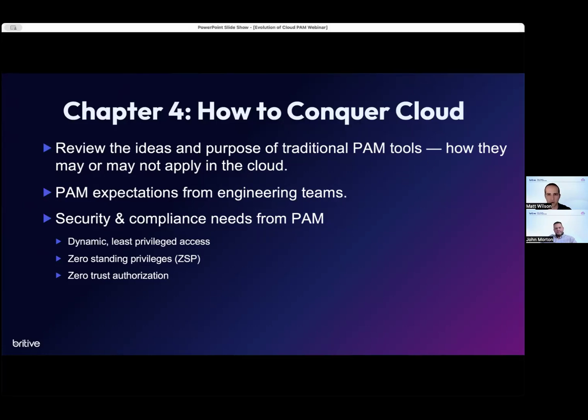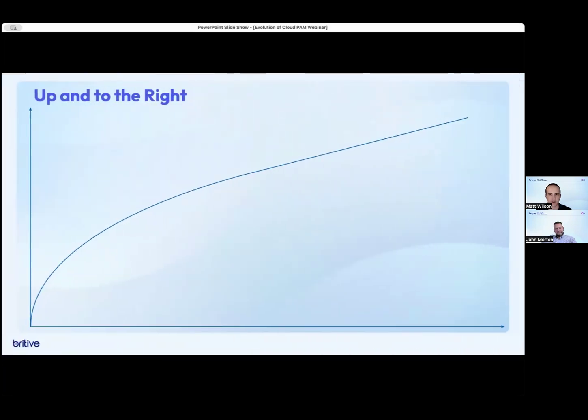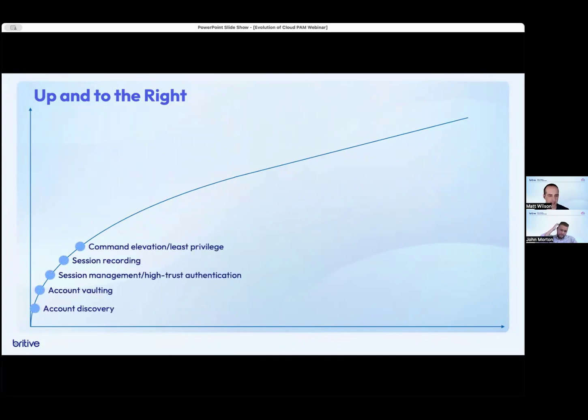Fantastic. Well, we are about out of time here, so we'll skip to the end. I know, John, we had some points about maturity from a PAM perspective. And I think we've talked through a lot of these. This is kind of where we started. And it sounds like if I'm starting from baseline nothing today, this is maybe basic functionality. It's not necessarily what you need for the cloud, but it's a start. Is that fair? That's fair.